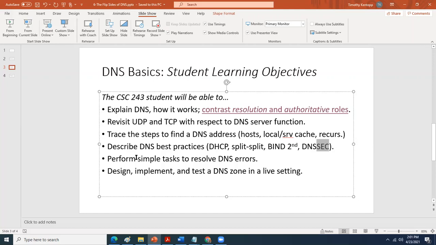When clients are looking up information about where to find something by name, they're using UDP to connect to the DNS server. They're not using TCP. Are there any questions about how those two different layer 4 protocols are used, one for server and one for client?